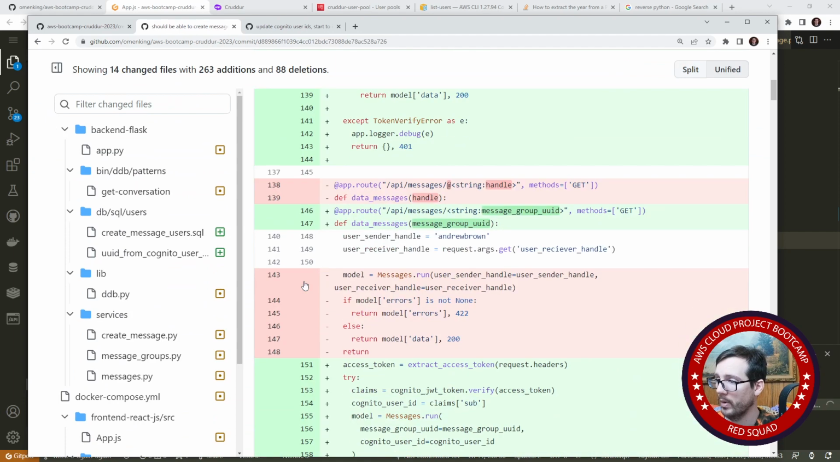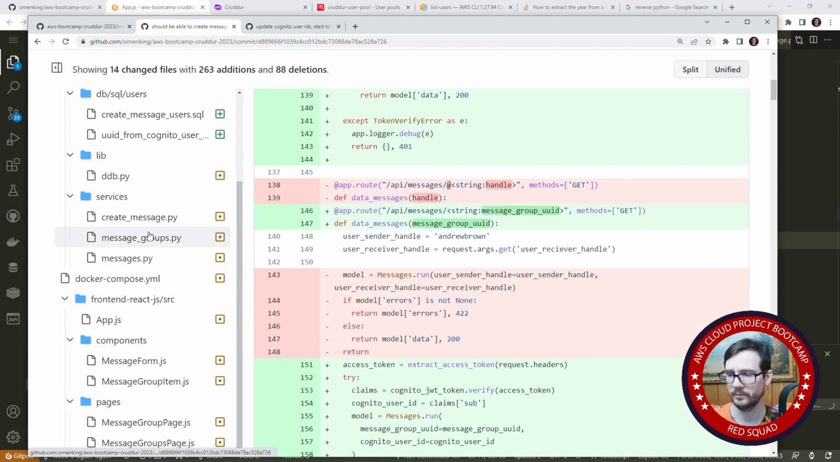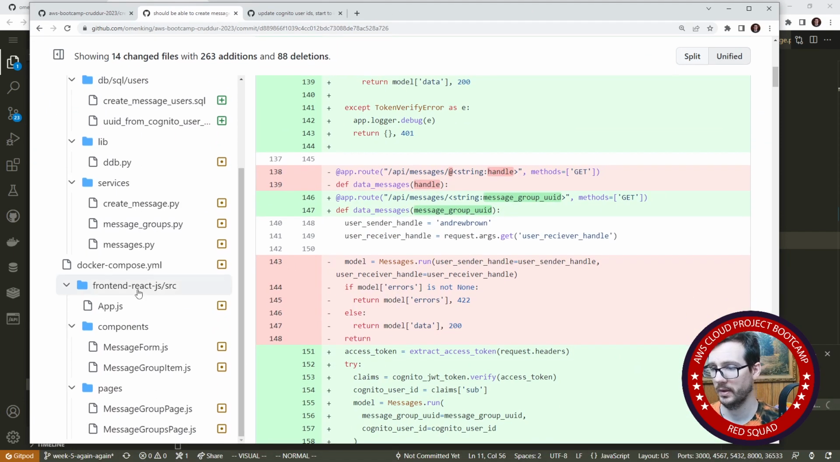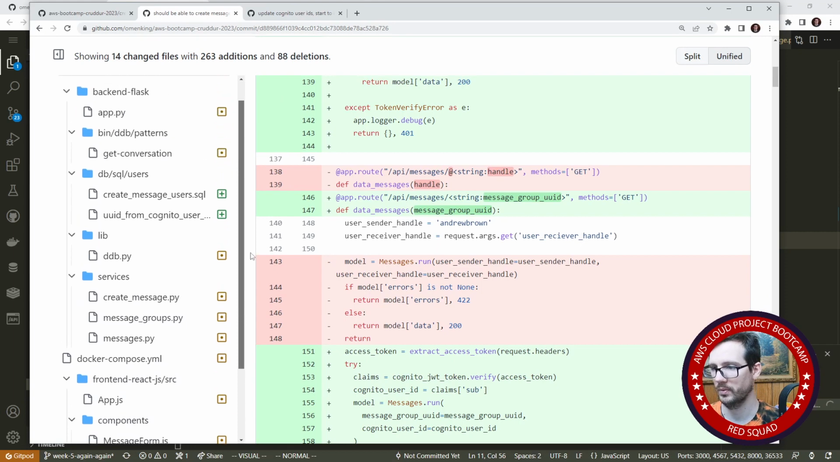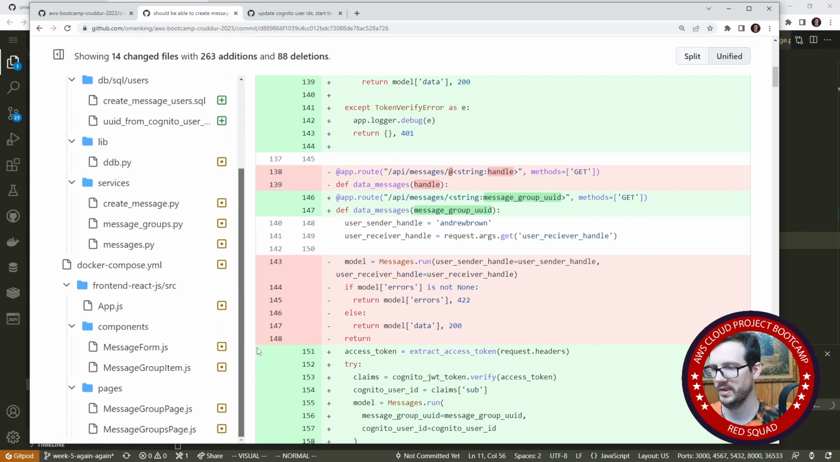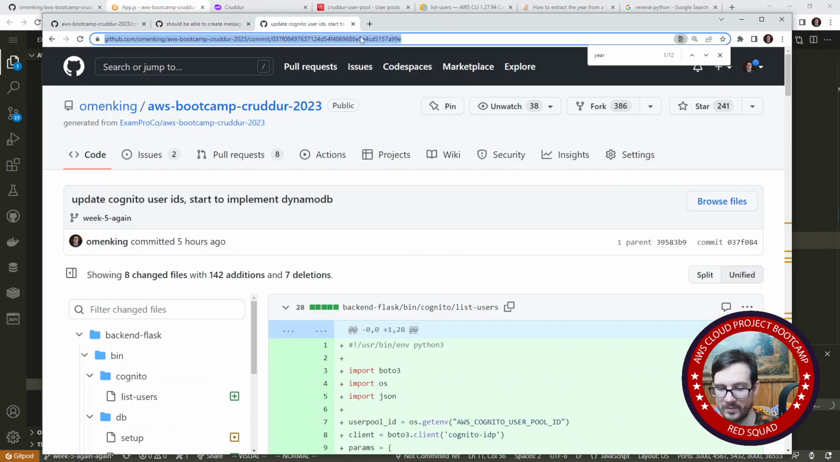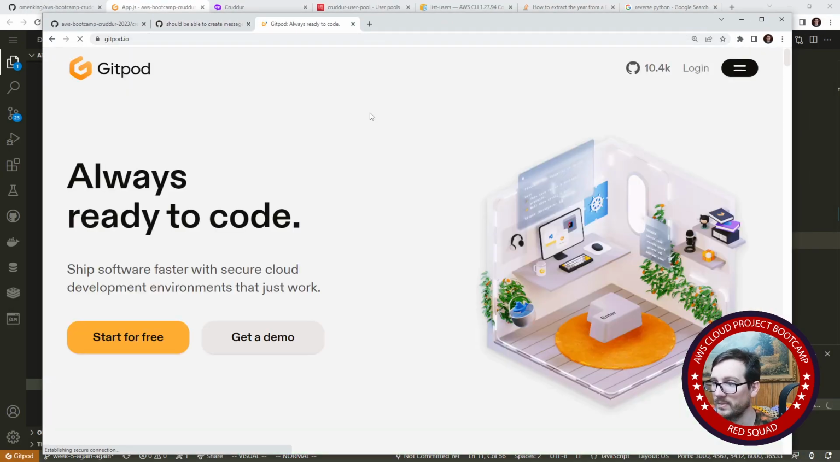So what I'm looking for here is, I want to bring in this new page called message group new, and I'm not seeing it in here, which is interesting. Did we not commit that code? Huh, where did it go? Does Gitpod still have it?